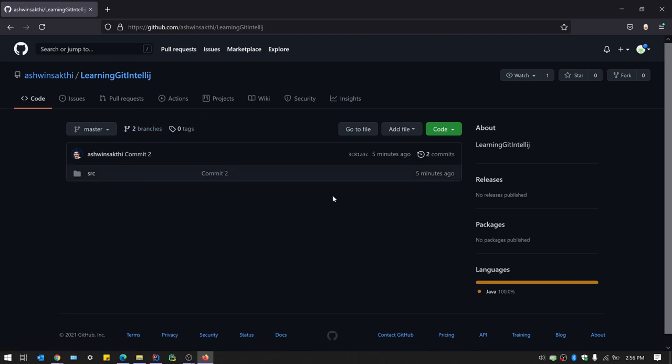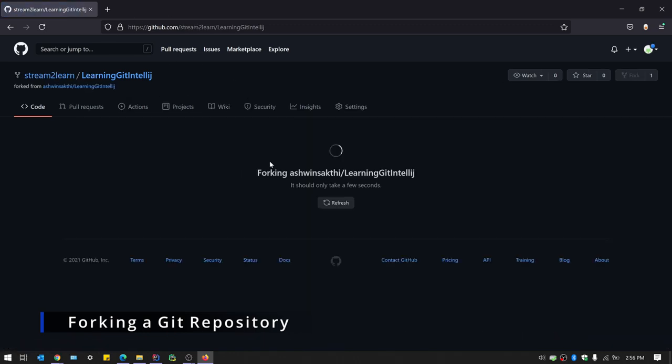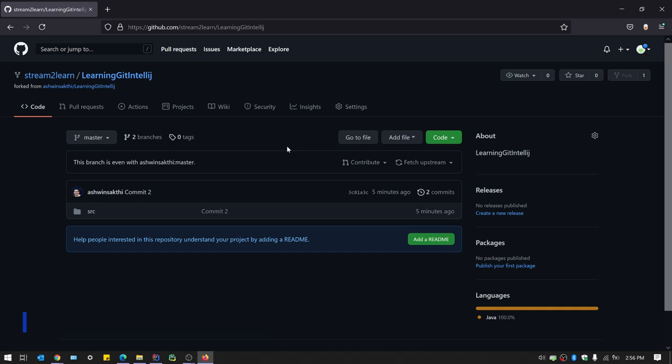The next process I talked about, apart from creating a feature branch, is something called forking. Forking is nothing but creating your own version of the repository that has been created by the actual code owner or repository owner. Say you're working on a development team and you've been given access to a repository. The first step is to fork. When you fork, GitHub creates a repository that pertains to your user. If you see here, the user that actually created this repository is Ashwin Shakti, and now I am interacting using my Stream to Learn account, which has its own versions of the code.